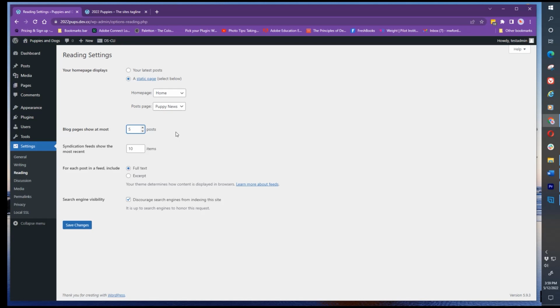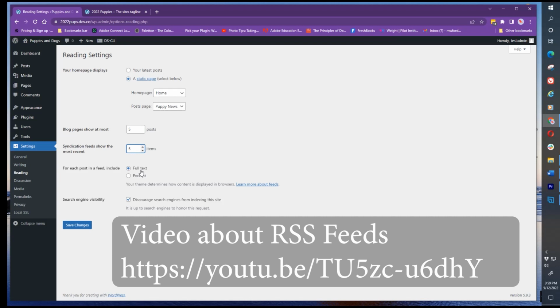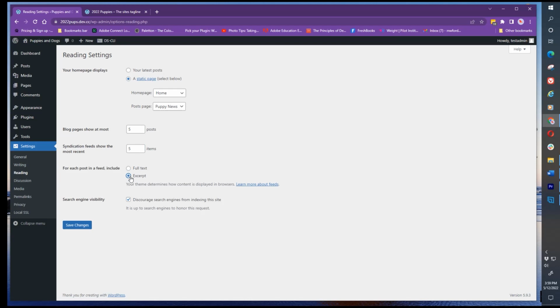RSS feeds, or syndicated feeds, that's what an RSS feed is, and you can determine how many you want to display in the RSS feed. For each of the posts in the feed, do you want to show the full text or an excerpt? If you select excerpt, it will just show maybe an image, a first paragraph, and just a few little bits of information.